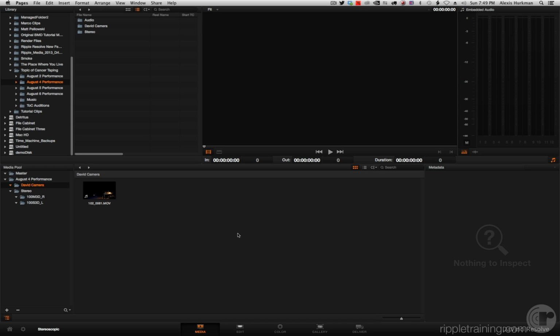Now, with this project conveniently set up, I'm going to demo something that I usually don't get into in my Ripple training titles, and that is stereoscopic support in DaVinci Resolve. However, one of the big new features of 10.1 is a new way of handling stereo timelines and stereo media, so I at least want to give you a quick overview of what that means, and for those of you for whom this is relevant, you can dig into it much more deeply in an upcoming version of the DaVinci Resolve manual.